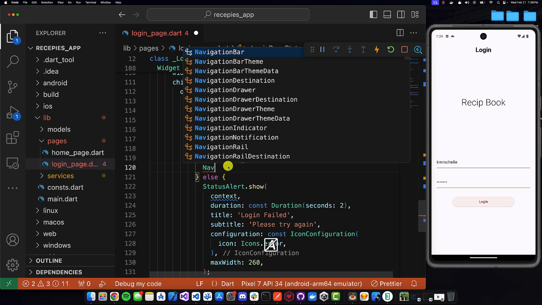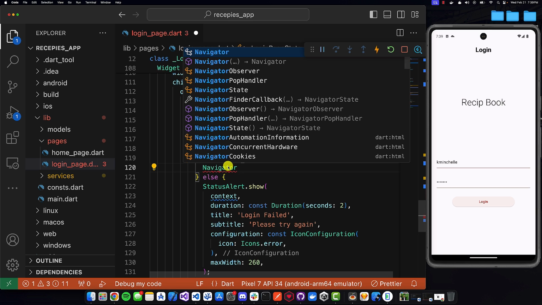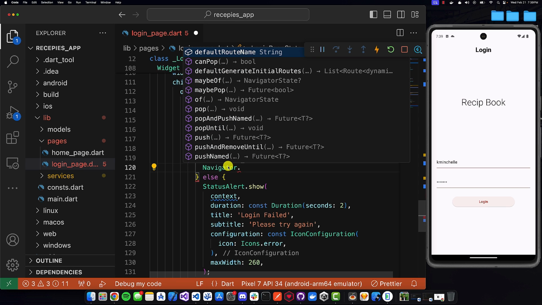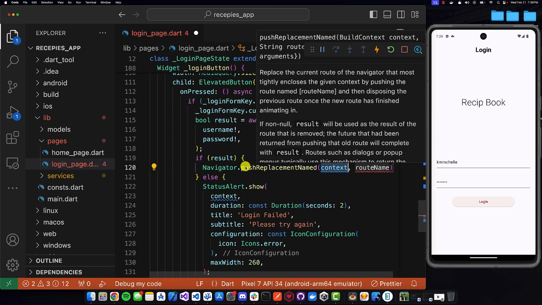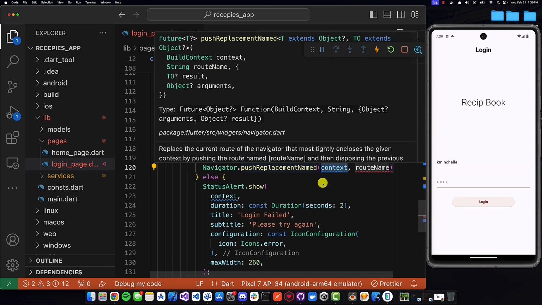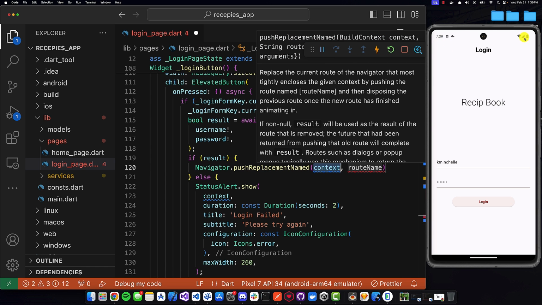Well, we are going to use the navigator object. And then on that, we have a function that's called pushReplacementNamed. The reason I'm using pushReplacementNamed is that it's going to replace the current screen with the new screen that we pass here, and it's not going to allow the user to go back. It's going to entirely remove the current screen and replace it with the new screen without giving the user the ability to go back to the login page, because I don't want that. I want the user to log in and move on to the home page. I don't want them to have the ability to come back.